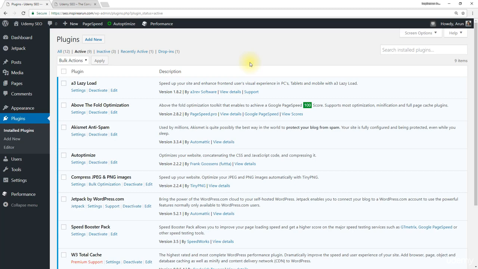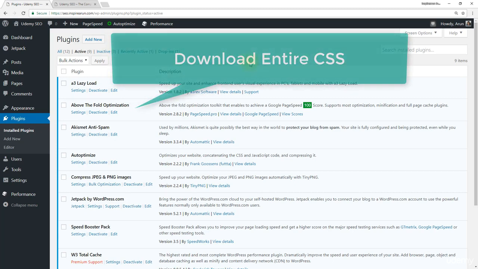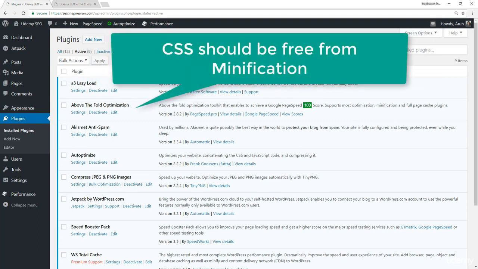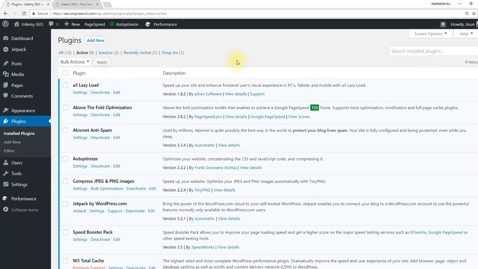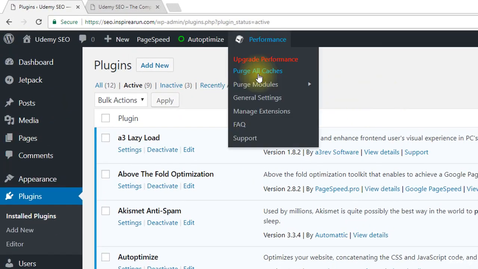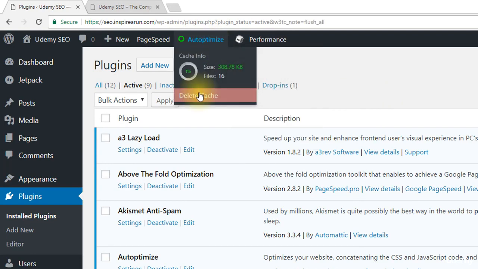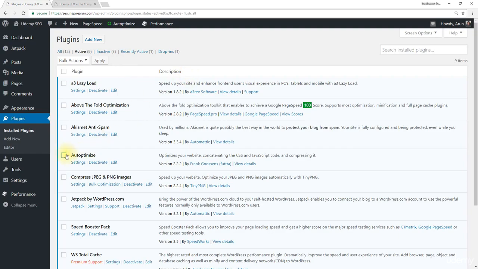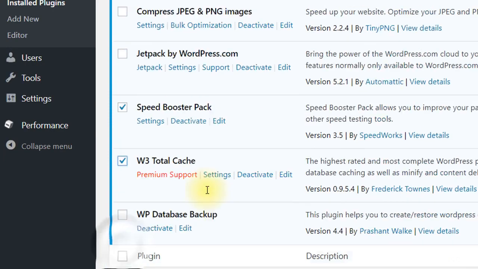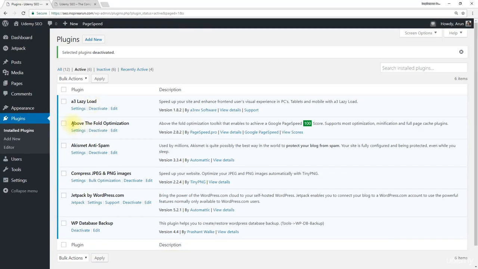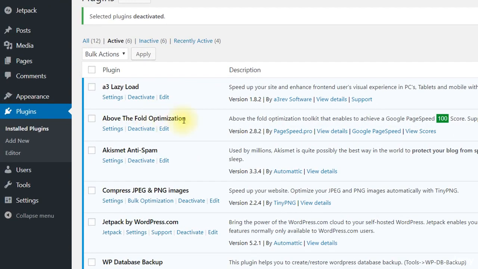Before the configuration of this plugin, we need to download the entire CSS of our website. But this CSS needs to be free from any minification or caching files. So to do that, first purge all caches of W3 Total Cache, delete cache of Autoptimize, and then deactivate Autoptimize, Speed Booster, and the W3 Total Cache plugin. Now we have only the Above the Fold Optimization plugin enabled.